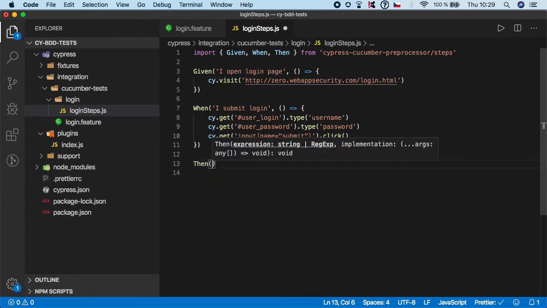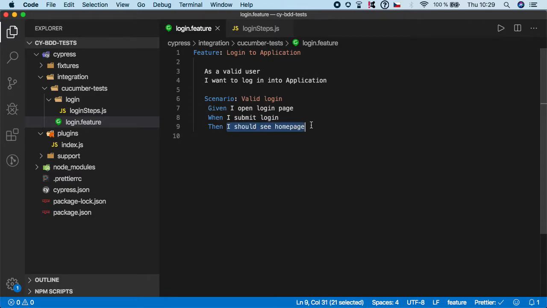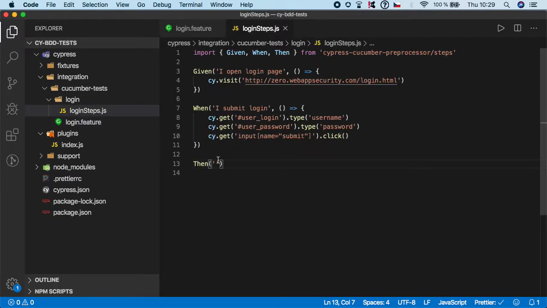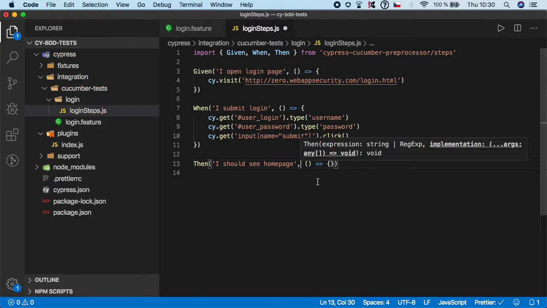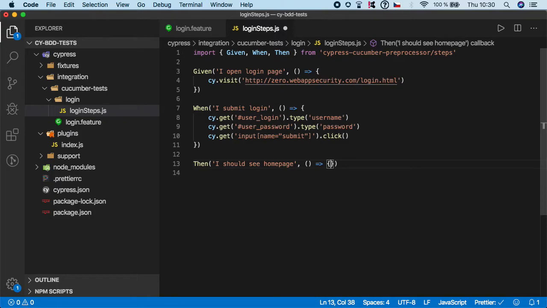Now we need to create the last one, and that is a Then step: I should see homepage. I know this is not 100% correct, because this step should probably be, for example, in the homepage steps. But for the purposes of this simple tutorial, let's keep it like this to not create confusion. The goal here is to teach you how to actually do it, and some conventions and formatting we can leave for later.